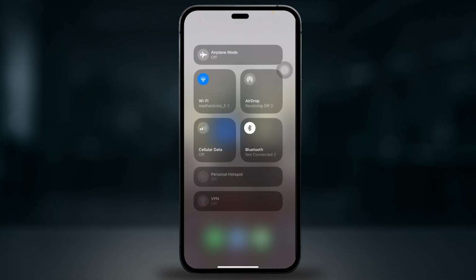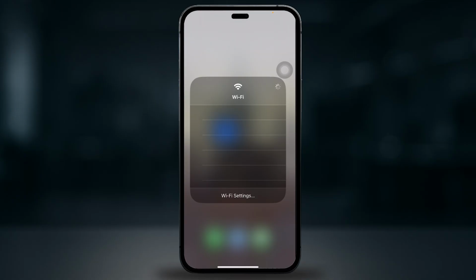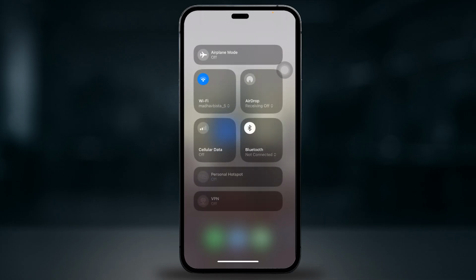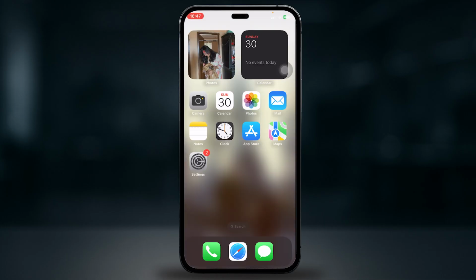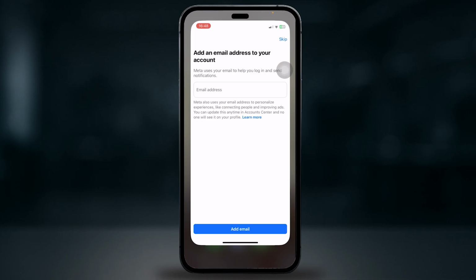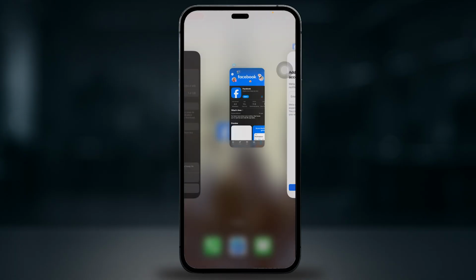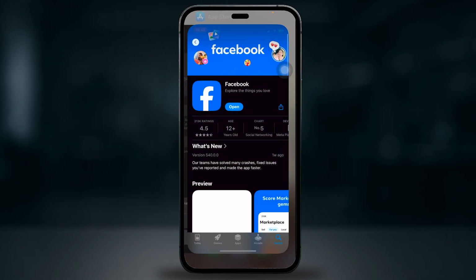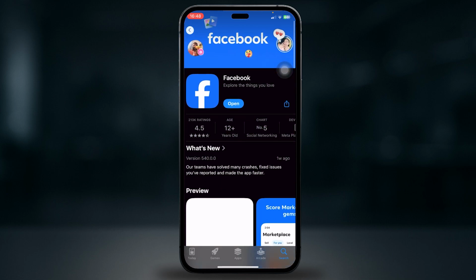First of all, try switching between networks. Switch between Wi-Fi and mobile data to see if that works, and make sure you're on a stable Wi-Fi so your app runs smoothly and thoroughly. After that, just go ahead and restart Facebook. Swipe up from the bottom of your screen and then swipe away. After that, open your app store, search for Facebook and see if there is an update button available.